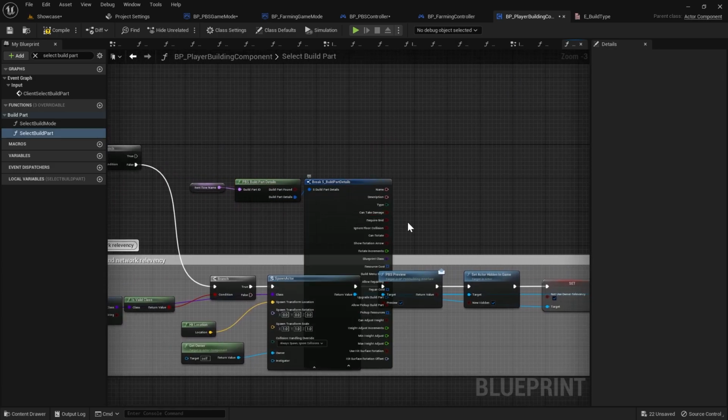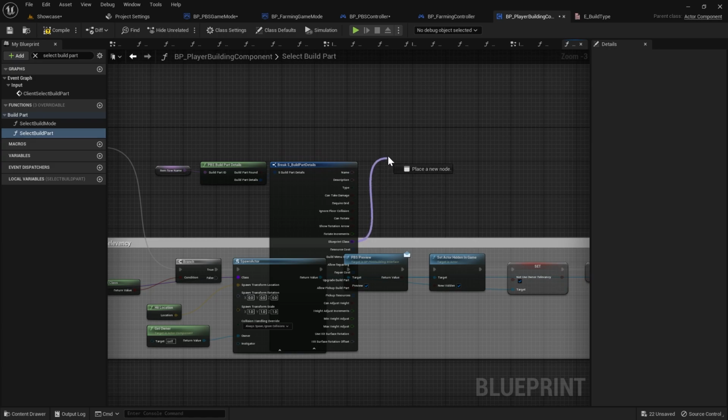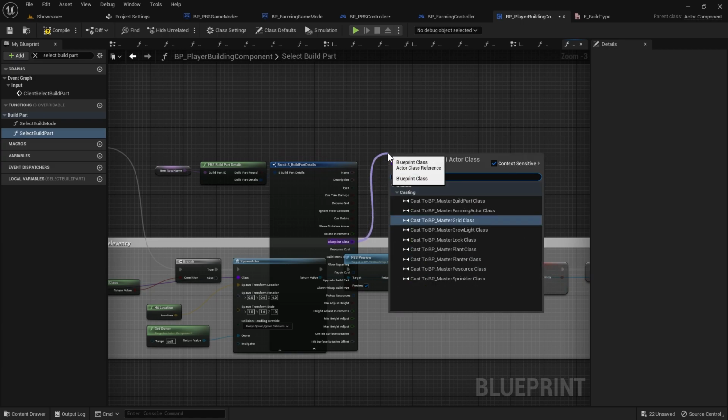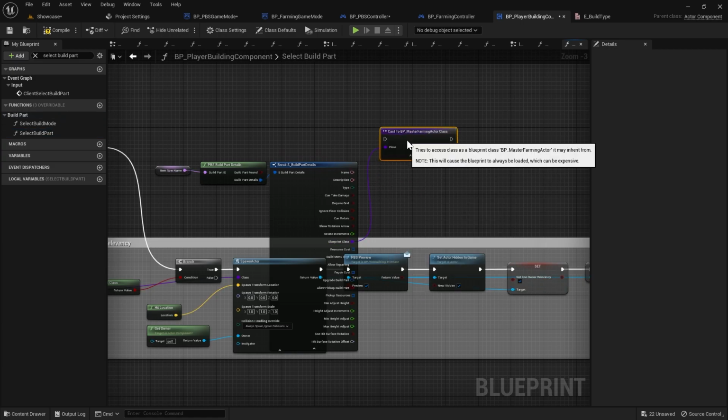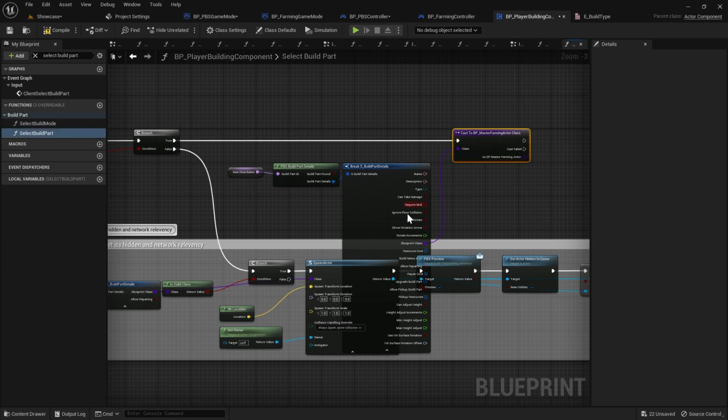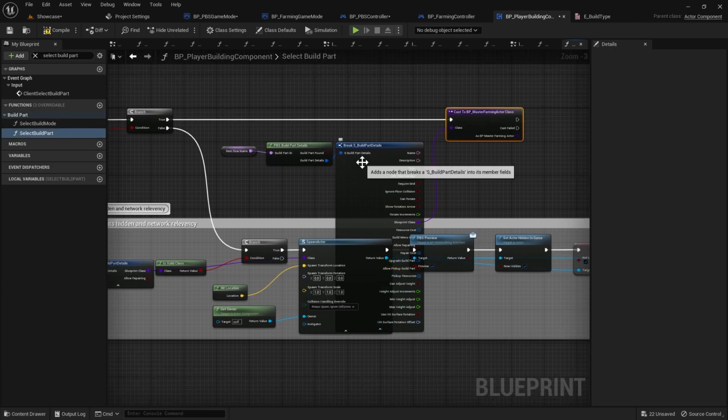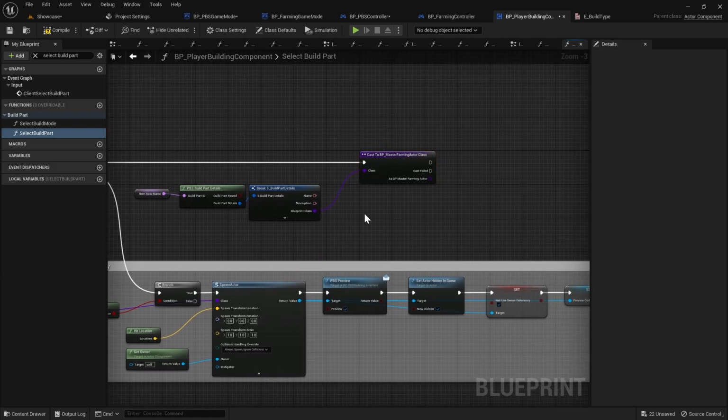We're going to click the down arrow. We're going to drag out from blueprint class and do cast to master farming actor class. Connect this up to true. I'm just going to click the arrow on this break node just to make it smaller.